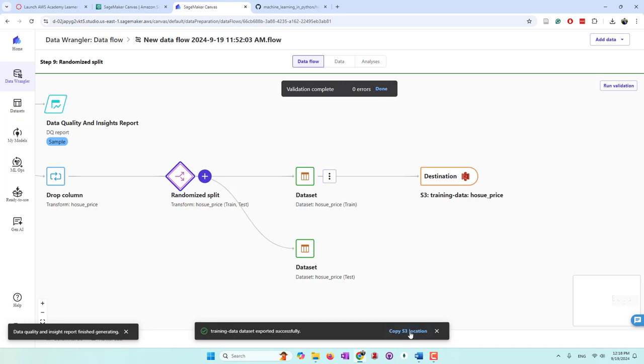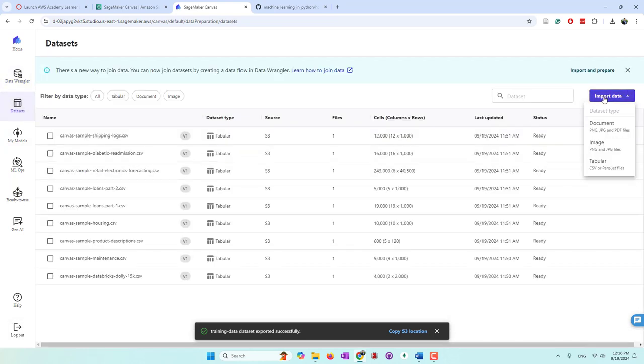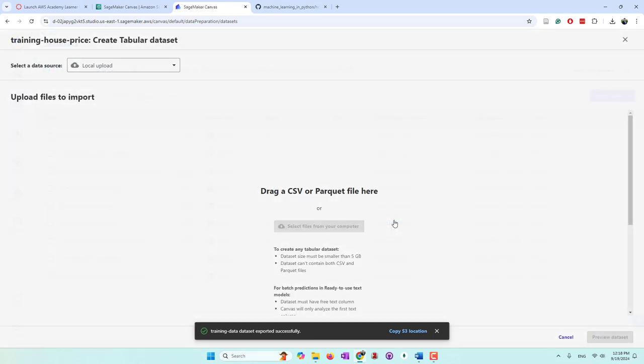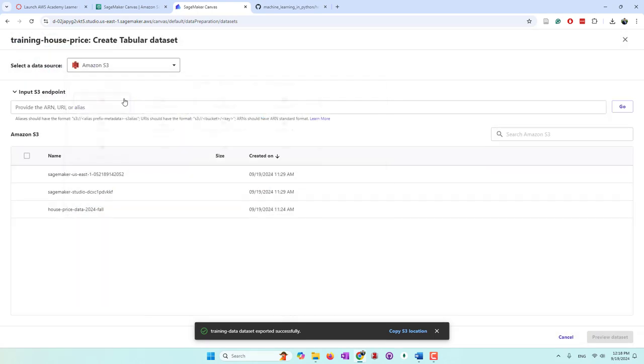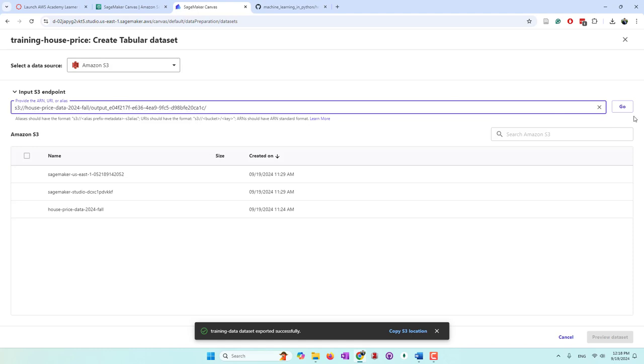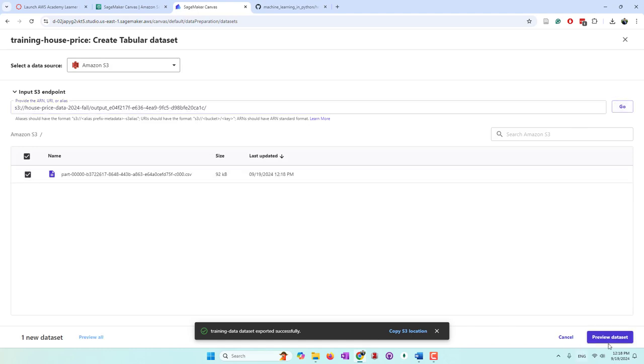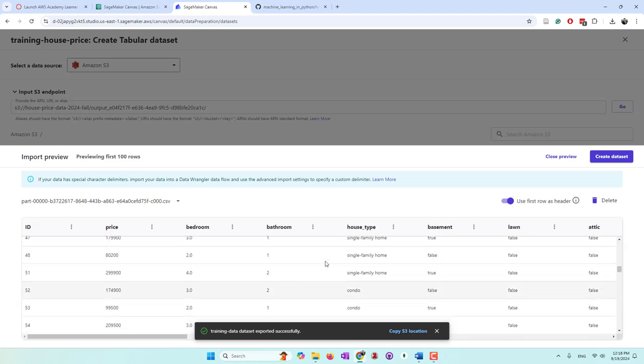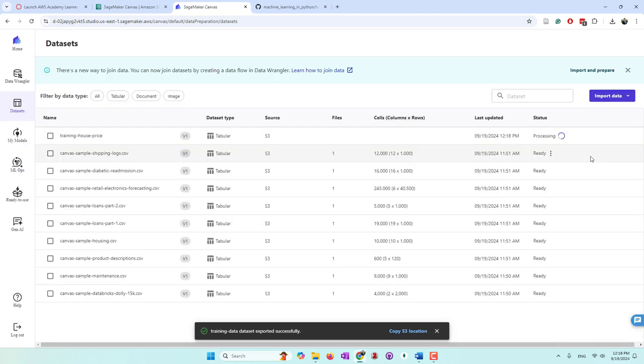Okay, so now I'm going to copy this S3 location, and I'm going to bring that into our data set. So import data set. I'm going to call this one training house price. Create. And so I will use that one from my S3 bucket. So go and also check that. Okay, so those are the 90% of data used for model training.